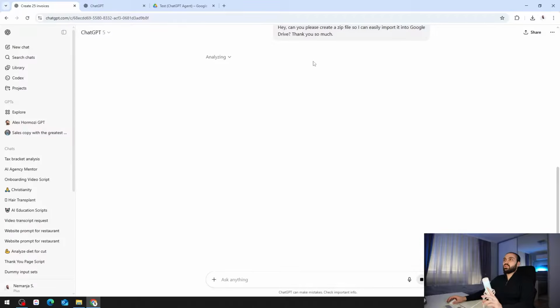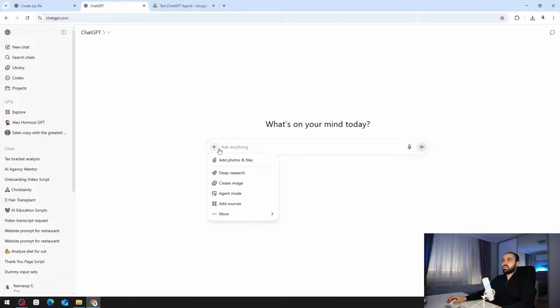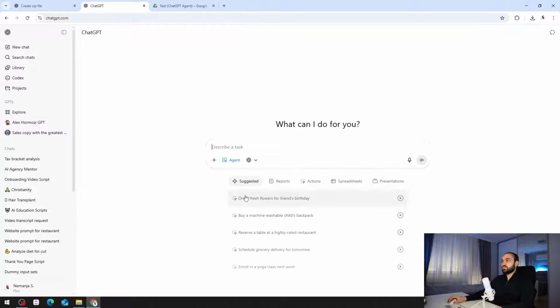All right. And while it's doing that, we can go into ChatGPT, and I want to show you what agent mode is. When we click on this plus button, we can go into the agent mode, and we have different templates here. We have some suggested stuff like order fresh flowers for a friend's birthday. That means that we can go into Amazon, for example, and ask it to find us the best model of a phone that we're looking for. Then we have reporting, which is something similar to what we're going to do in this tutorial. So it can do research, it can audit some spreadsheets, etc.